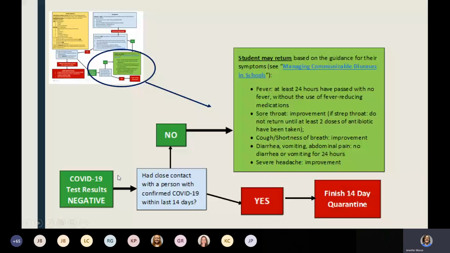the next thing you want to know is, were they a close contact to someone with COVID? If they are a close contact, and I put a slide in later for this because this is a common question too, any close contact needs to be home for 14 days, regardless of whether or not they've had a negative test. So again, close contact, yep, okay, finish your 14-day quarantine. Close contact, no, we had a negative test, we're not a close contact, this is for students.